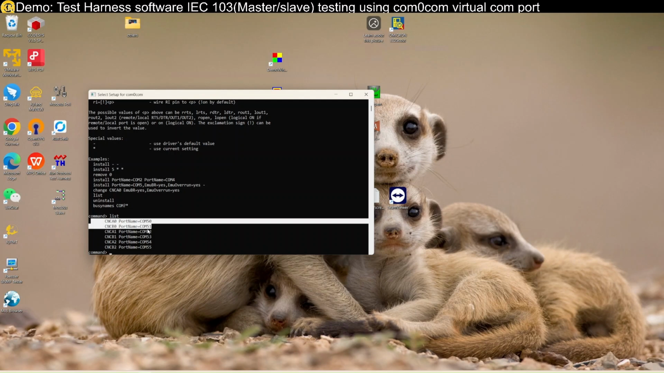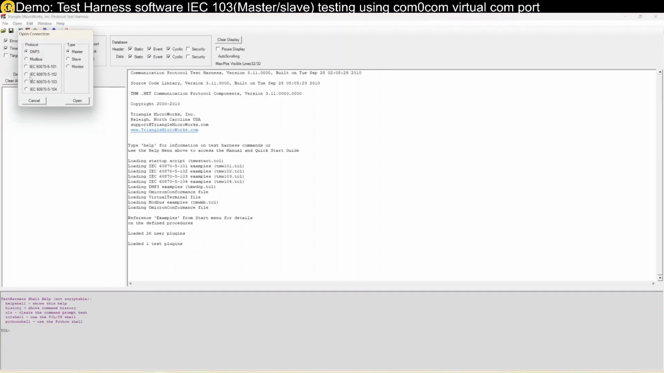Okay, let me check. So I'm running the demo version. Okay, let's cancel this. First thing first, I'm going to create an IEC 103 master.